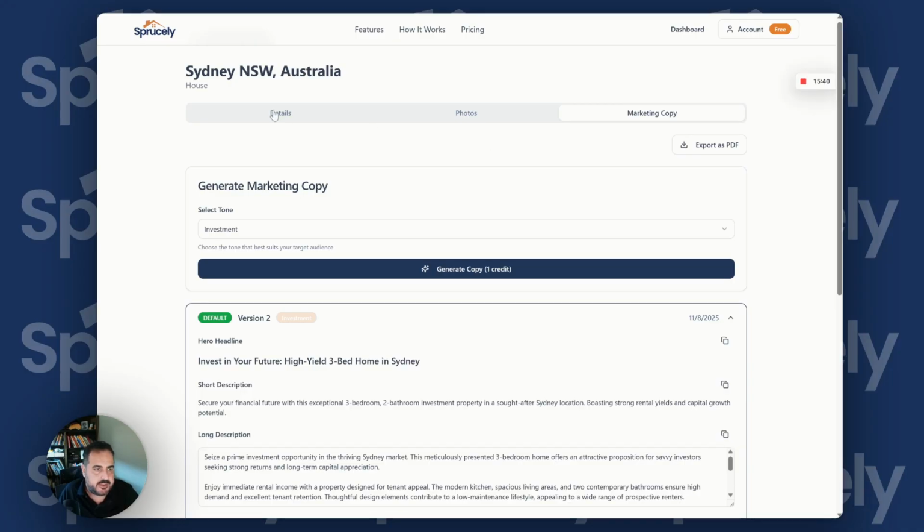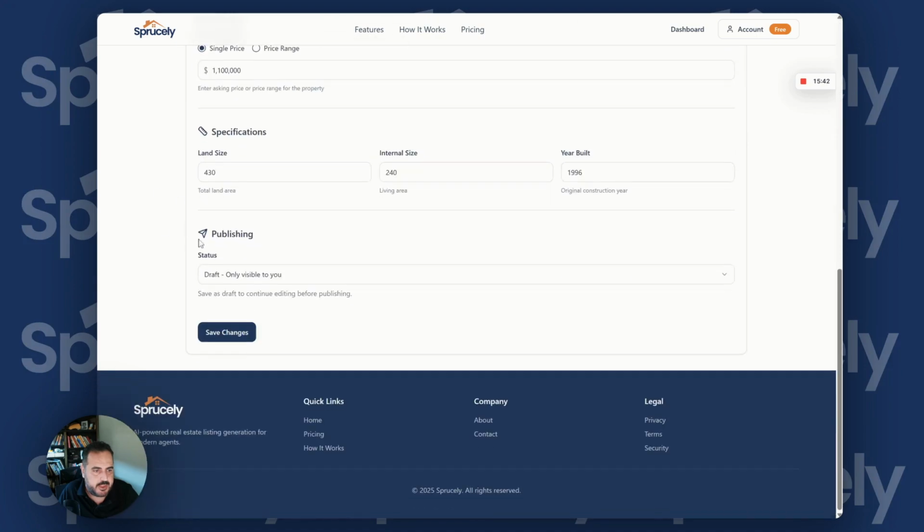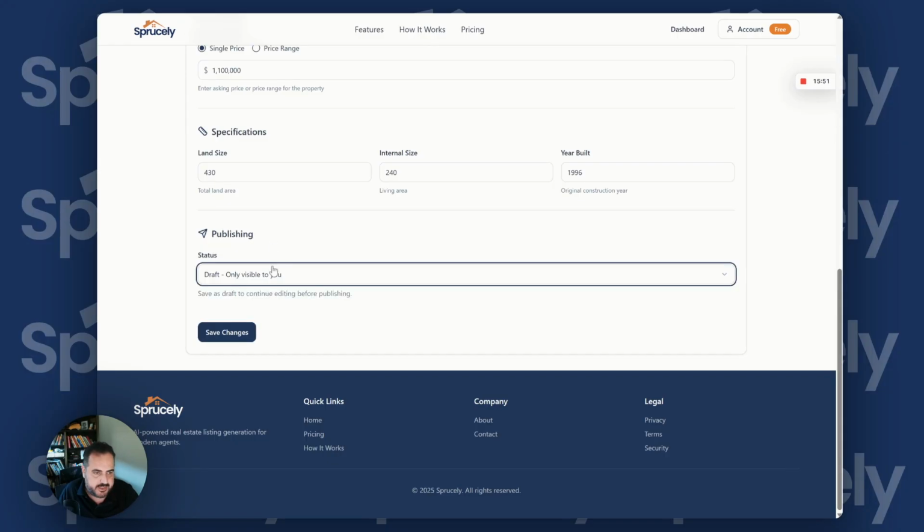However, when we go to details itself and we scroll down to the bottom, you'll notice there's a publishing section. Now, this is to create an actual shareable link of the property, which is really cool because you can use this link to share with clients, investors, developers. You can paste it into ads, listings, that sort of thing, realestate.com.au, Gumtree, where you place a property listing.